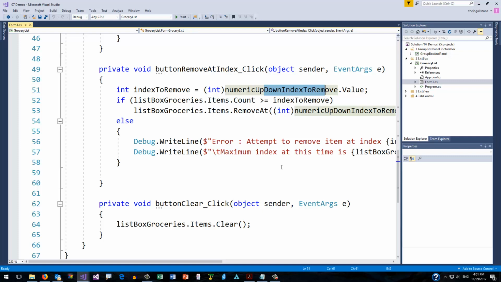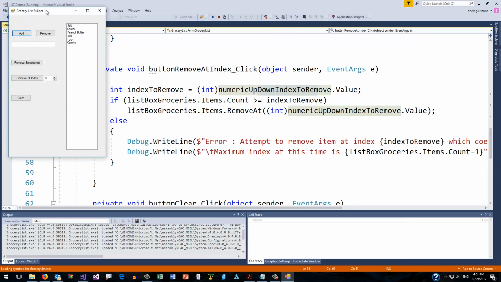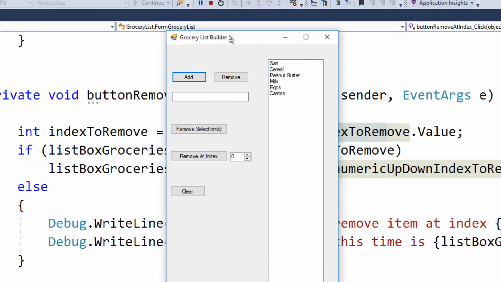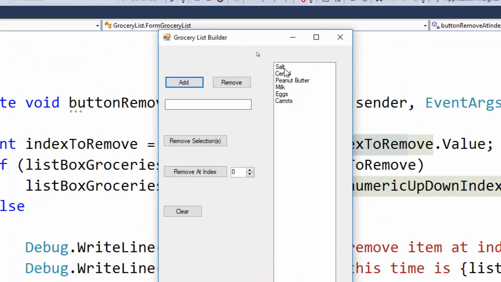And it might be worth going ahead and showing that behavior. I didn't show it at first, but since we're controlling for it, here is what that would end up looking like. So we have the index 0, 1, 2, 3, 4, and 5. So if I were to, for example, attempt to remove 3, 0, 1, 2, 3, it removes milk. If I were to say remove 3 again, now eggs is 3, it would remove that. But just for the sake of demonstration, let's put a number there that's clearly beyond the possible remove at index and click on that.